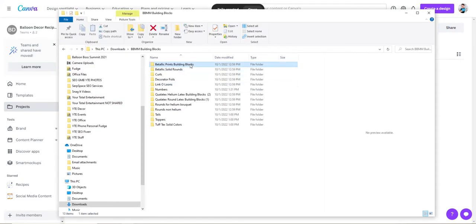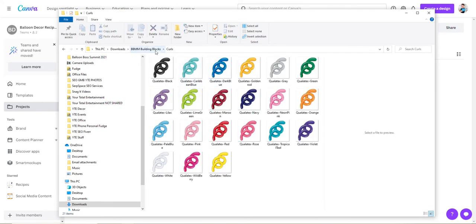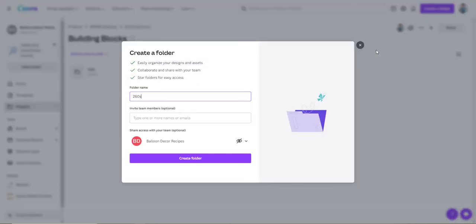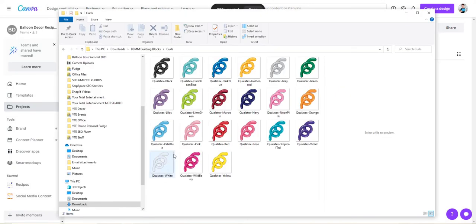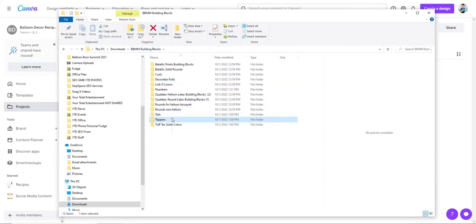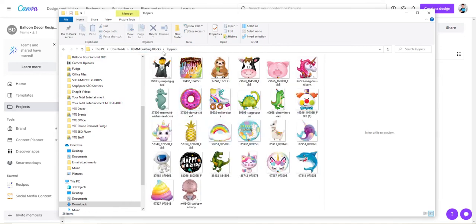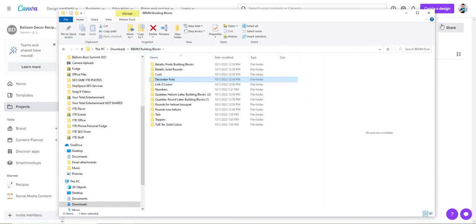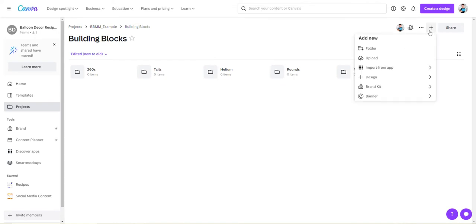So I've got metallic print building blocks, solid rounds. So the prints are going to be rounds for me. Rounds are going to be rounds. Curls, this is going to be 260s. So maybe I want to call this folder 260s. And then I'm going to go back and see what else I've got. Decorator foils. So decorator foils to me is different than what they're calling toppers. So for now, I'm just going to call this foil shapes.